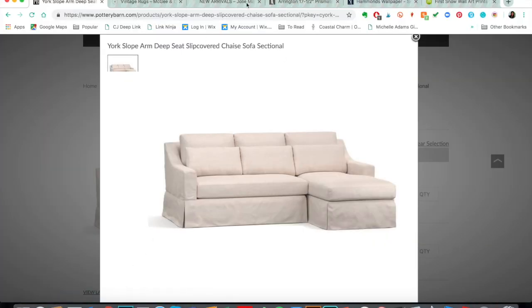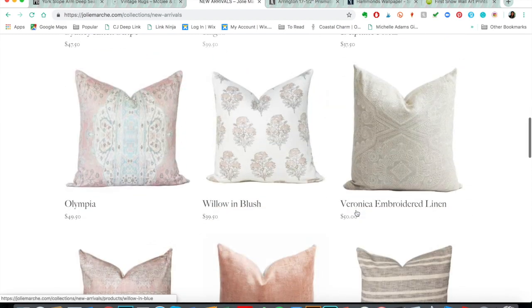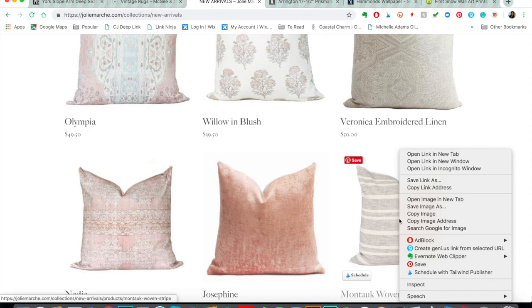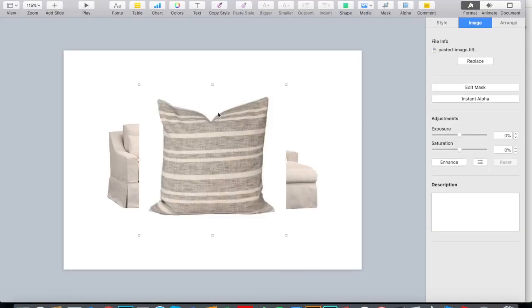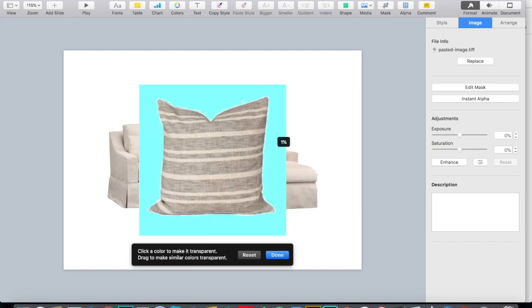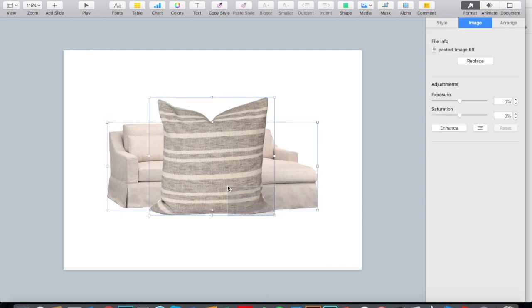So let's say I want to put some pillows on top of the sofa. So I'm going to go here. I'm going to grab this pillow here, copy that, paste it back in Keynote, use the Instant Alpha tool to take away that background, and then I can size that pillow.